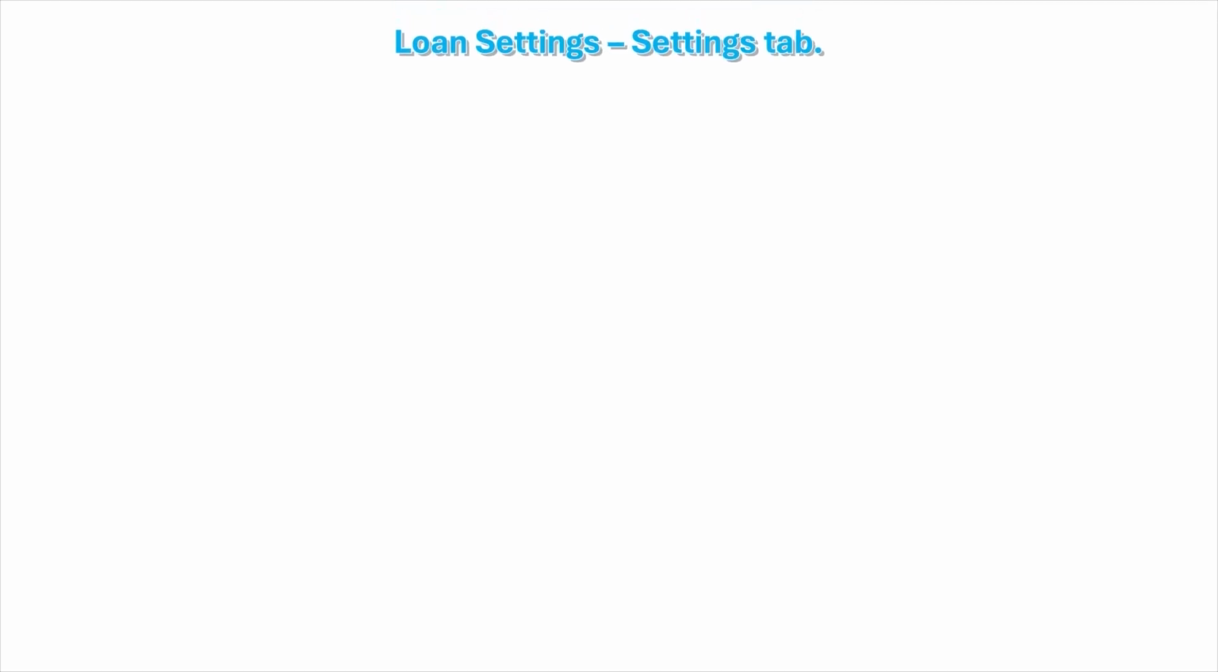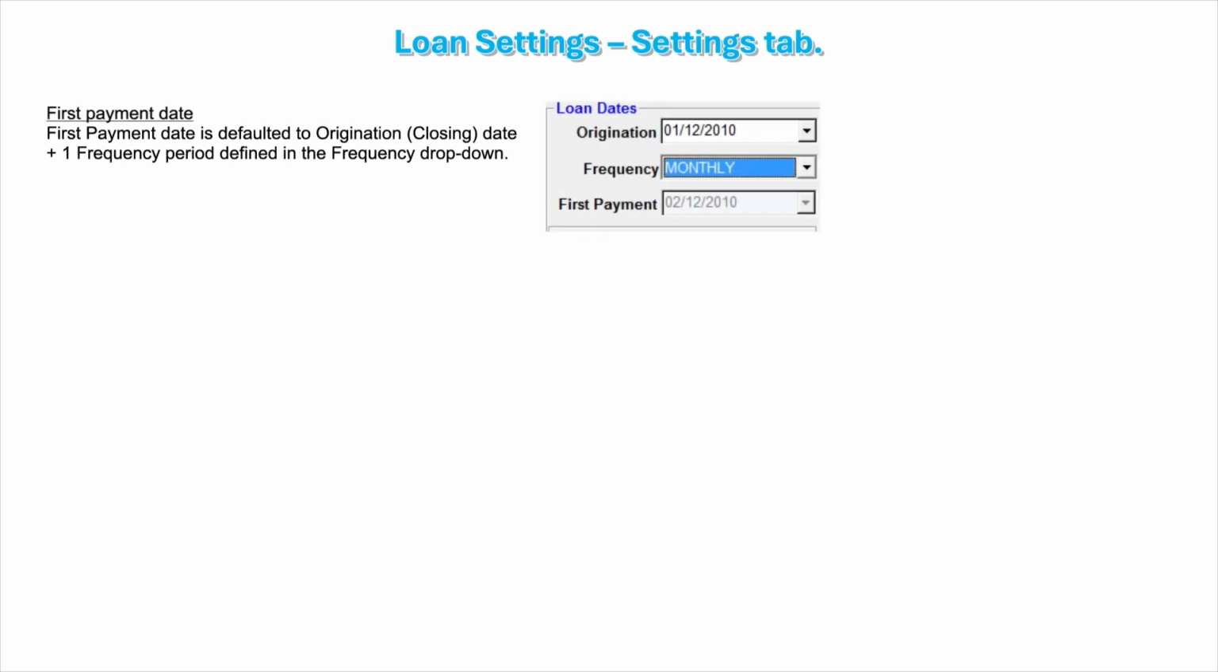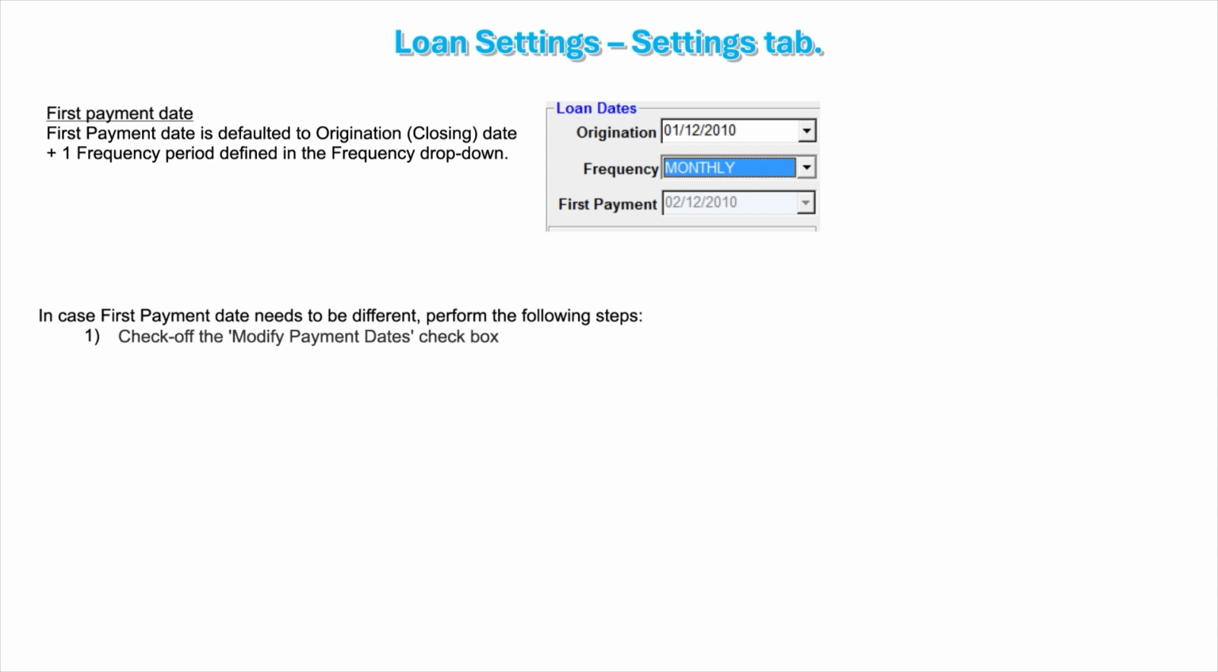Loan settings. Settings tab. First payment date. First payment date is defaulted to origination, closing date, plus one frequency period defined in the frequency dropdown. In case the first payment date needs to be different, perform the following steps. Check off the Modify Payment Dates checkbox.